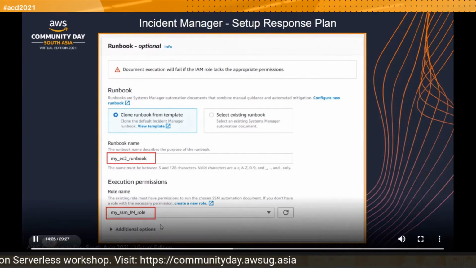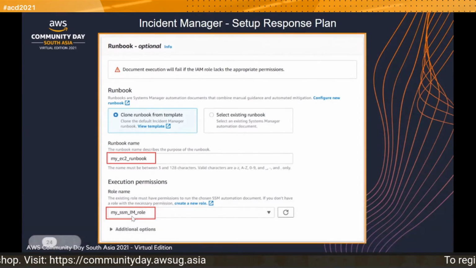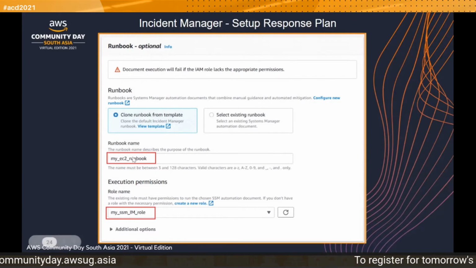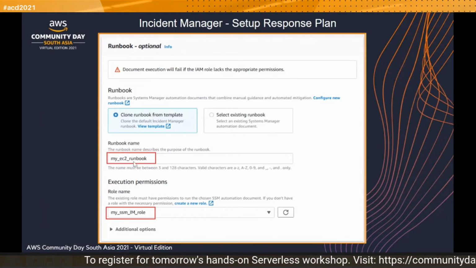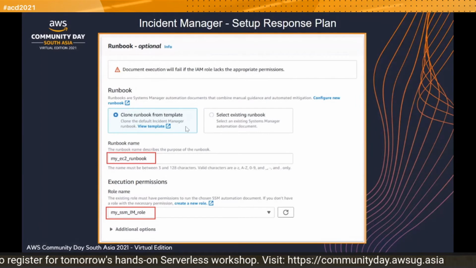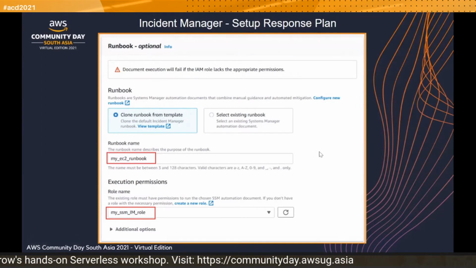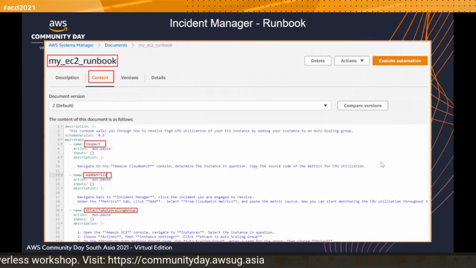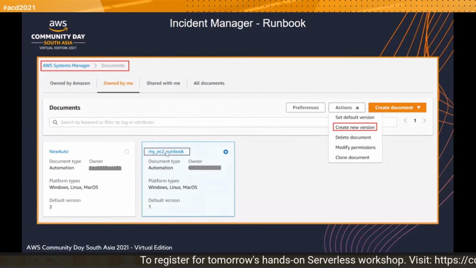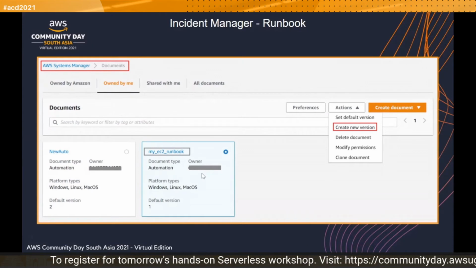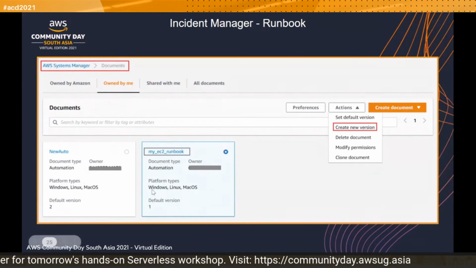So for that, we need the permissions for this incident management role in order to execute this runbook. So for that, I have tagged the role, and this is the new runbook name that has been given. And so this is about the response plan. So on completing this response plan creation, we'll have this runbook being listed here under the Systems Manager documents. So when you click on owned by me, this is going to appear with your account ID as your owner and the platforms that it could be applied.